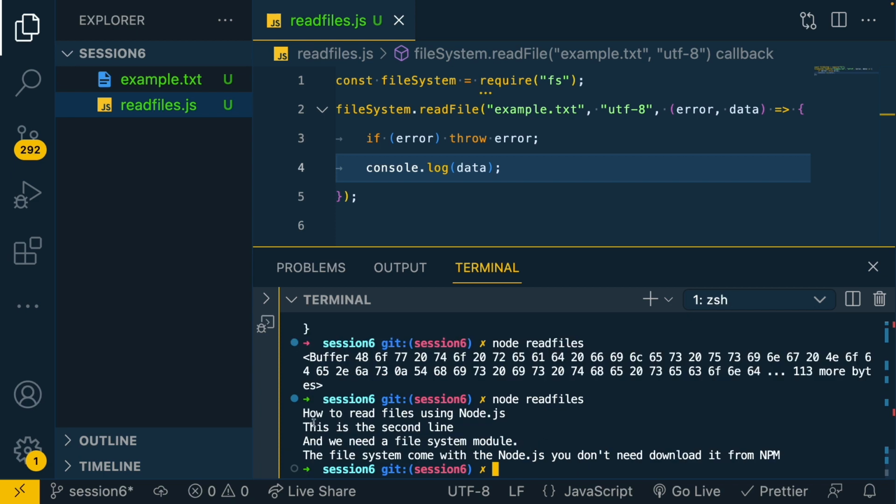And yes, here we go. Here we are. The things are working. This is everything we typed in the file.